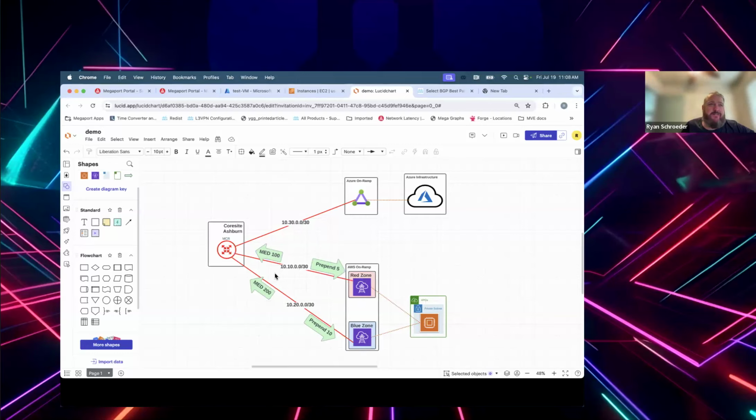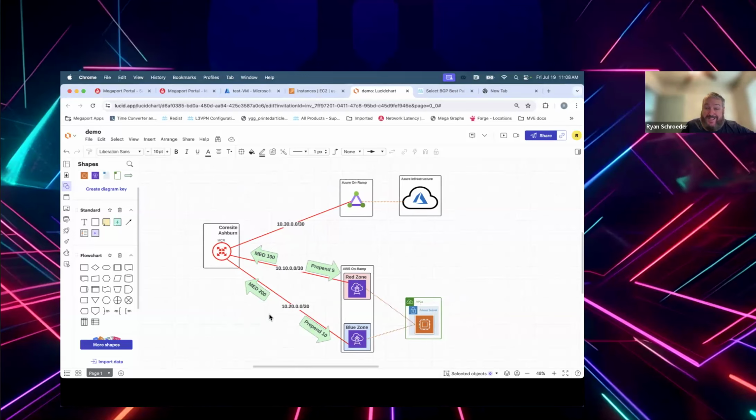But what if we wanted to have a maintenance? This is an active standby kind of configuration. Maybe we're preparing for a maintenance and we want to shift traffic over to the secondary path. So let's hop into the Megaport portal and make that change. Ultimately, what we want to do is poison this path. You have two options: you can poison this path and make it less preferred, or you can go into the secondary path and make it more preferred than the other.